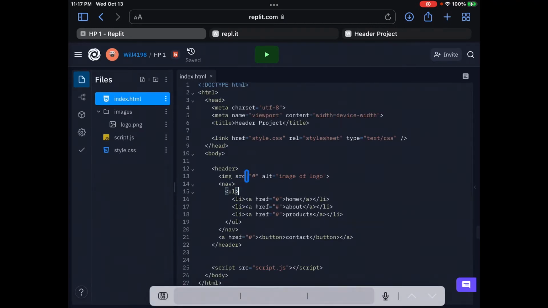Remember, I had the hashtag as a placeholder here. If there's the header, there's the image. So the image is right here, and we need to change the hashtag out here. Now I have it in a folder, so I have to relate it to that folder. I have to type images first, otherwise it's not going to find it.